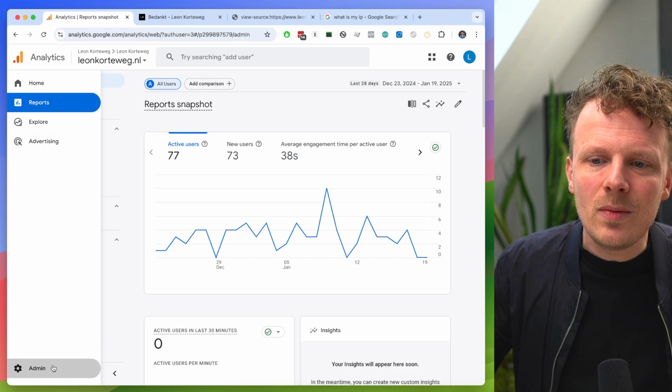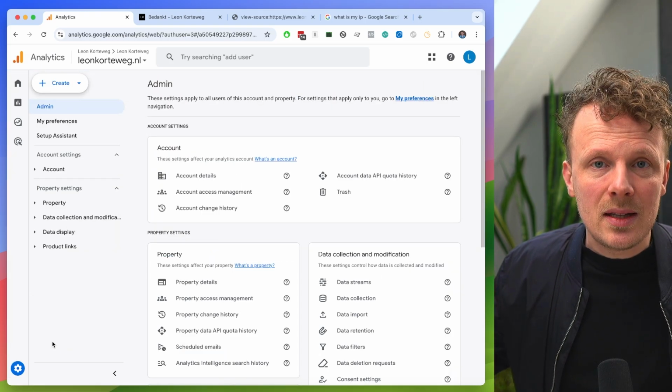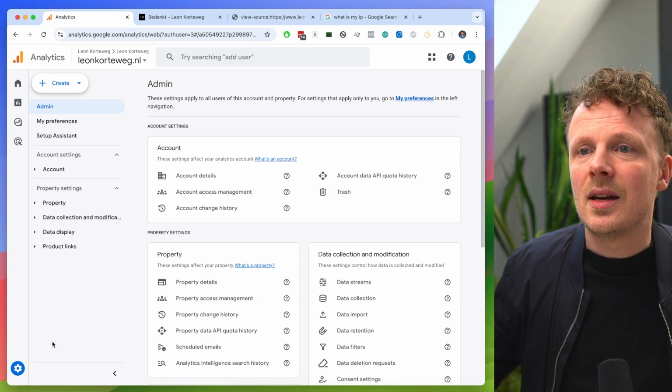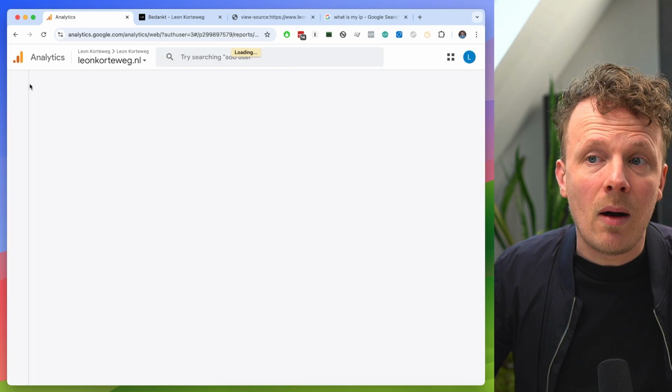All right, the admin screen we already discussed, but this is where you configure your setup. We already went over the most important screens here, so I'm not going to go into this. Let's go back into the home screen. Let me show you how I use this.